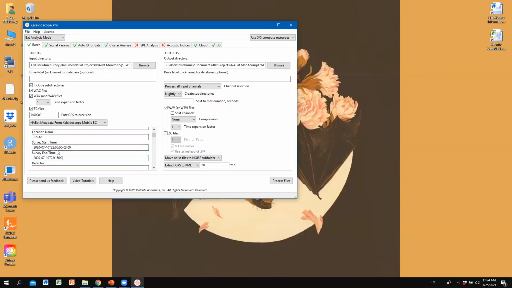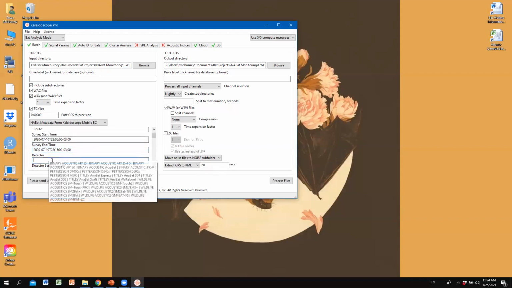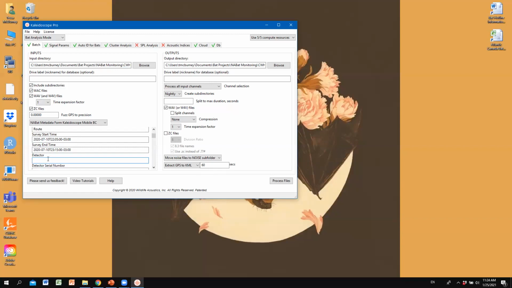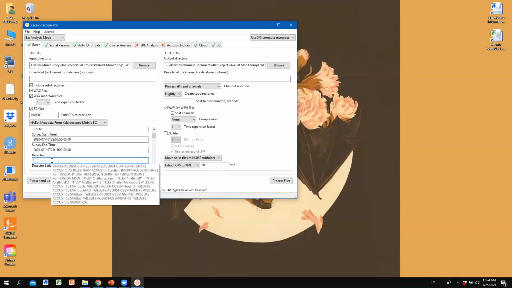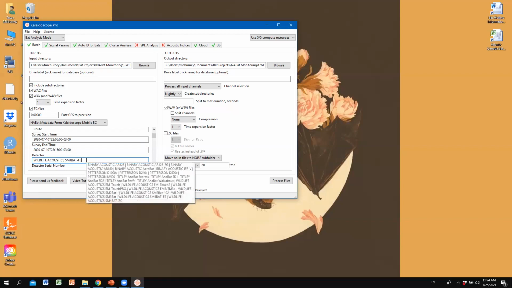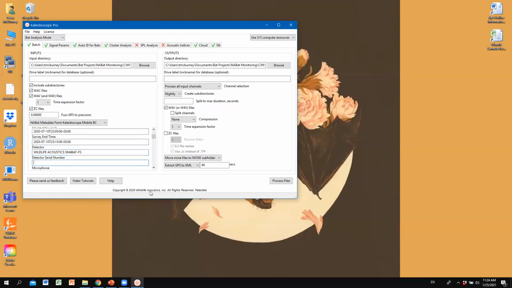So these fields that I just entered are required to be filled in. You don't need to fill in your detector type, but I do know my detector type, so I am going to fill it in here. This is not a required field. Again, I'm just trying to make sure that I use the right format. Great. Again, this isn't a required field, but I also know my detector serial number, so I'm going to enter that in now.